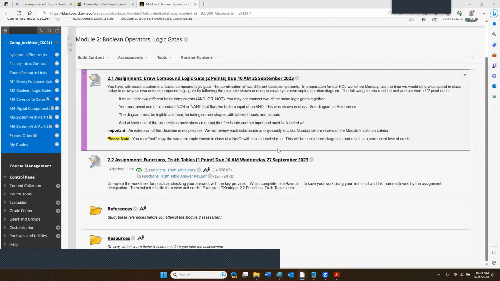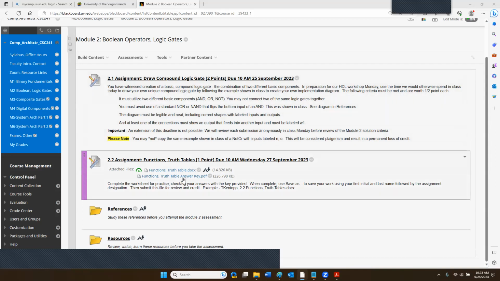Okay. What I'd like to do now is go ahead and call out the 2.2 assignment. So what we want you to do is to practice working with some examples where you work up the truth tables and the canonicals for a set of solutions. And what you want to do is download the functions truth table document first and work with that.